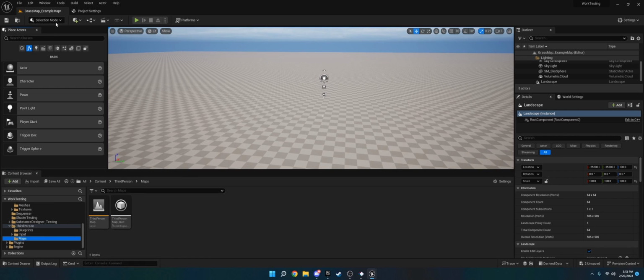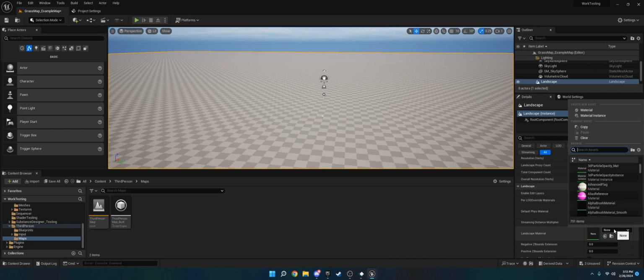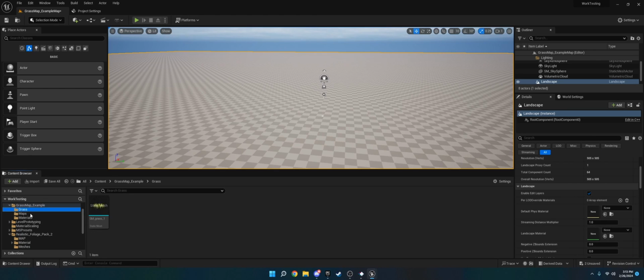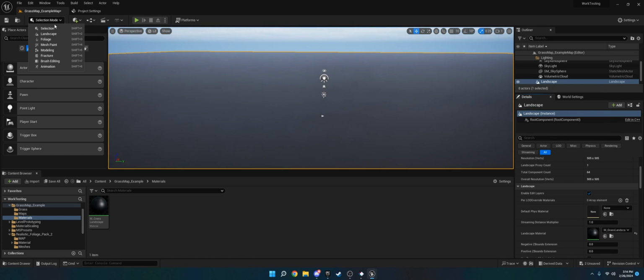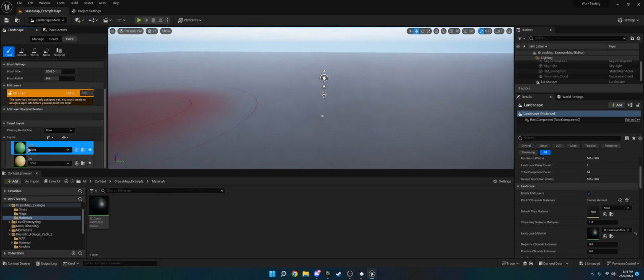Actually, I'm sorry. I did something wrong. You want to click the landscape and assign your material to it. Landscape grass is what I called it. Let me go check. Grass landscape. Grass landscape. There we go. And we should have... Yep, there it is.